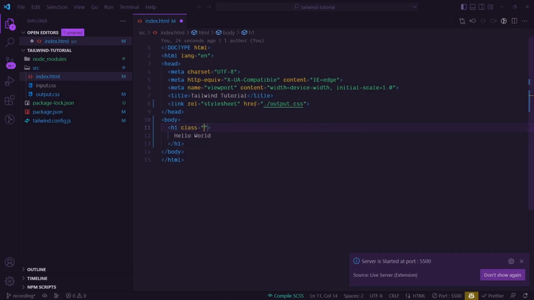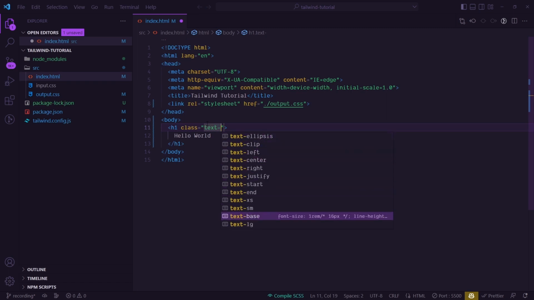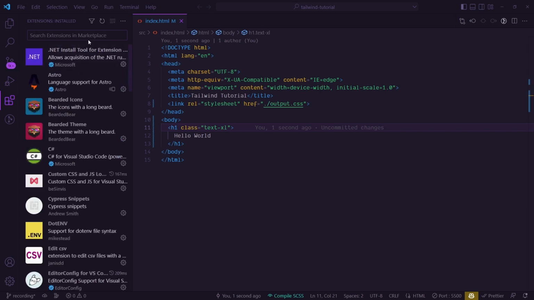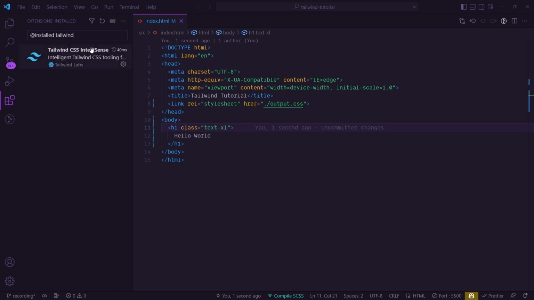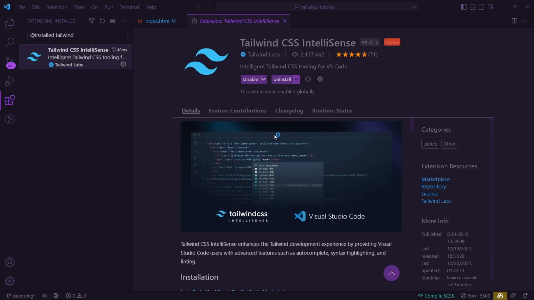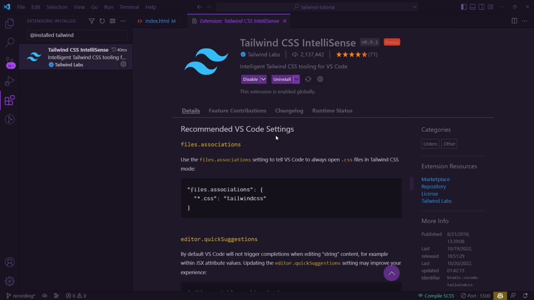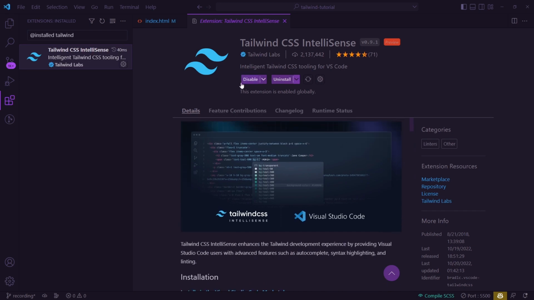So let's go back to Visual Studio Code. And let's start by adding a class to this h1 element. So let's begin with text dash, and then we are going to have these suggestions. These suggestions come from a Visual Studio Code extension called Tailwind CSS IntelliSense. This is super helpful for you to write Tailwind classes much faster. If you want to get it, you can just go to the extensions panel. I'm just going to search for Tailwind because I already have it installed. But as you can see, the name of the extension is Tailwind CSS IntelliSense. So you can just search for it and install it, because this is going to be extremely helpful for you to work with Tailwind CSS.